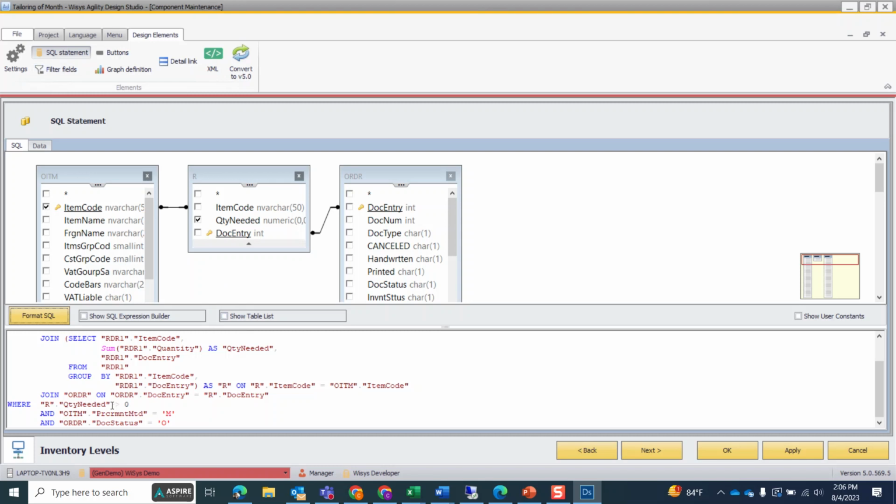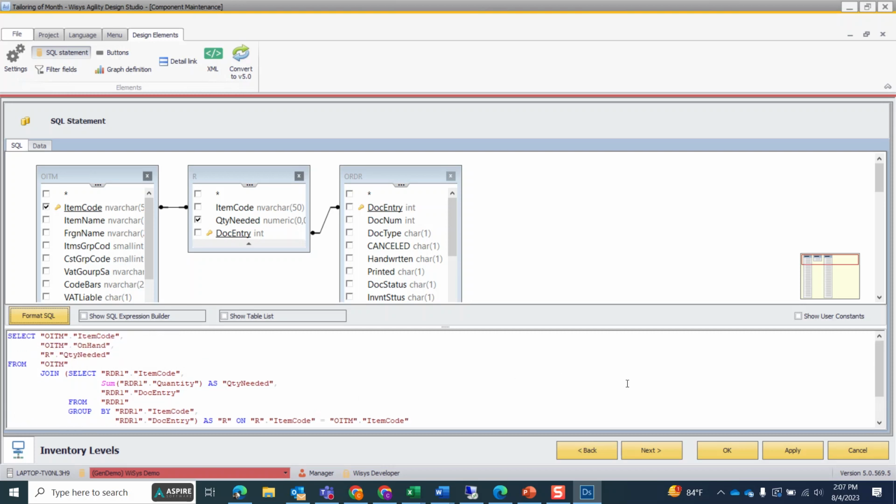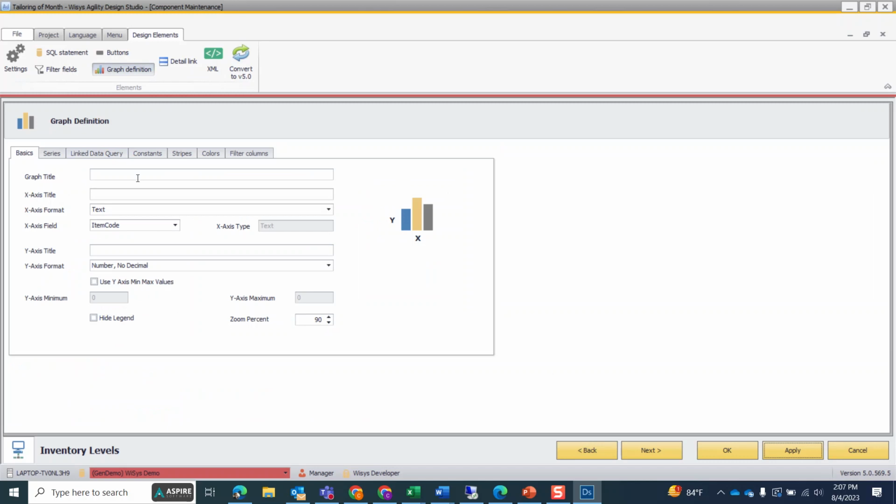So we're going to look at, again, only items that need made on sales orders that are open, where the quantity needed on sales orders for that item is greater than 0. All right. And now, again, I could hit OK here and show you there's no graph yet. We need to go in here and define everything. So first, we're going to give it a title. We're just going to call it inventory levels. And again, our x-axis is going to be our items, item code.